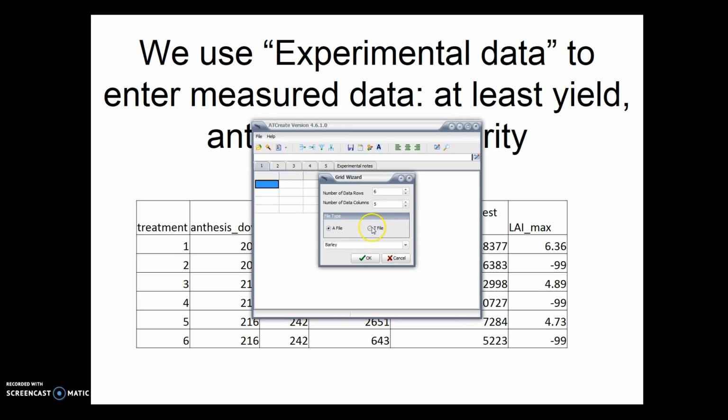T files are for evaluating the model during the season. So T files mean temporal files, which are variables that we measure several times during the season. This is going to be for grain sorghum. Click on grain sorghum and click OK.